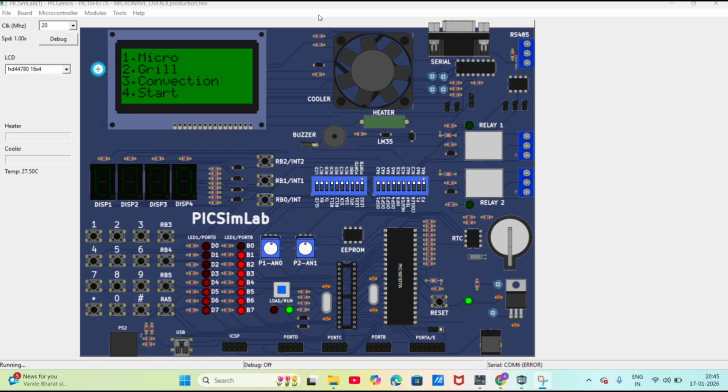Let's return back to the main menu. We will come here on the main menu. So if you go for the start last mode and click on that, it starts the timer again. This will happen again and again. Below that we have the option to resume, pause, stop, or the same operations which you have done in the previous modes, that is the micro mode, then grill mode and convection mode.